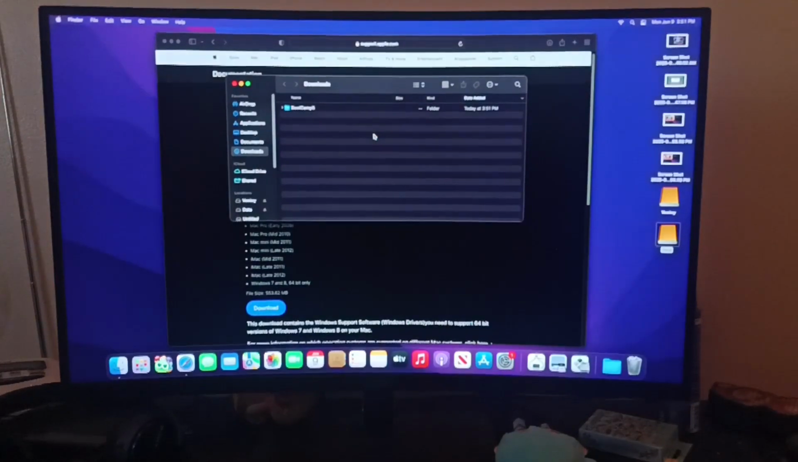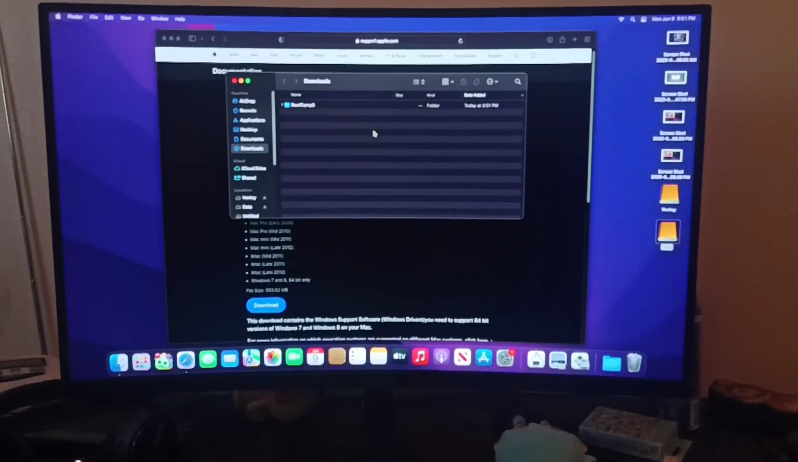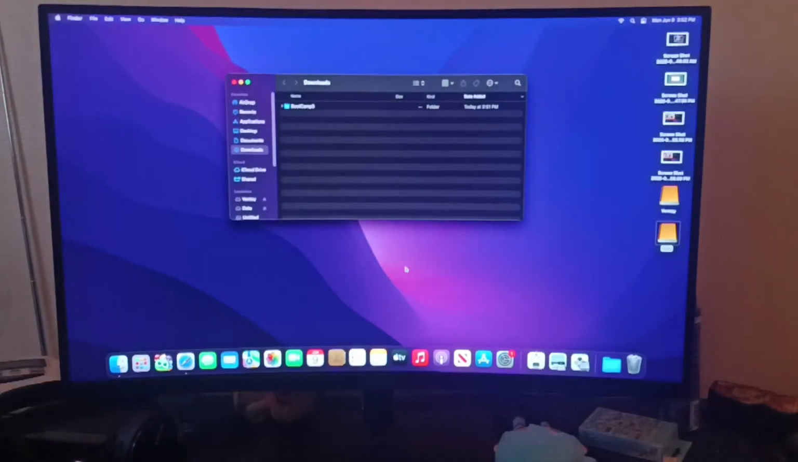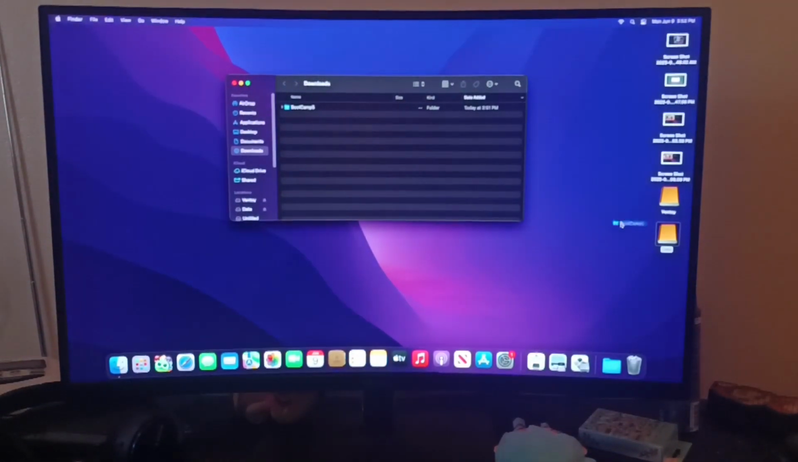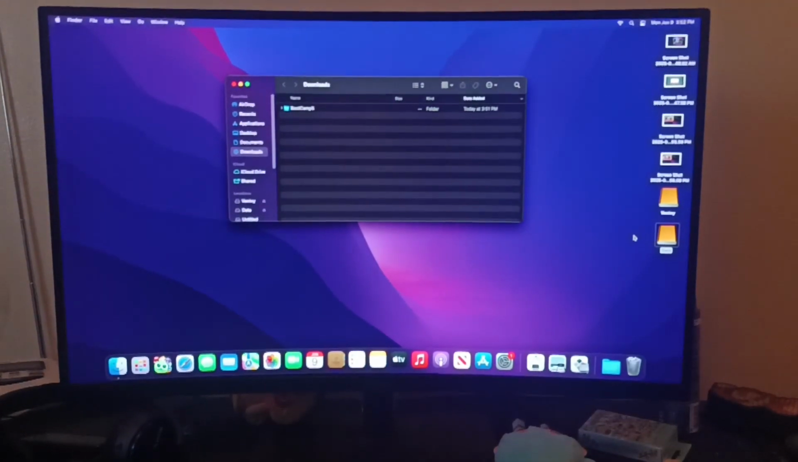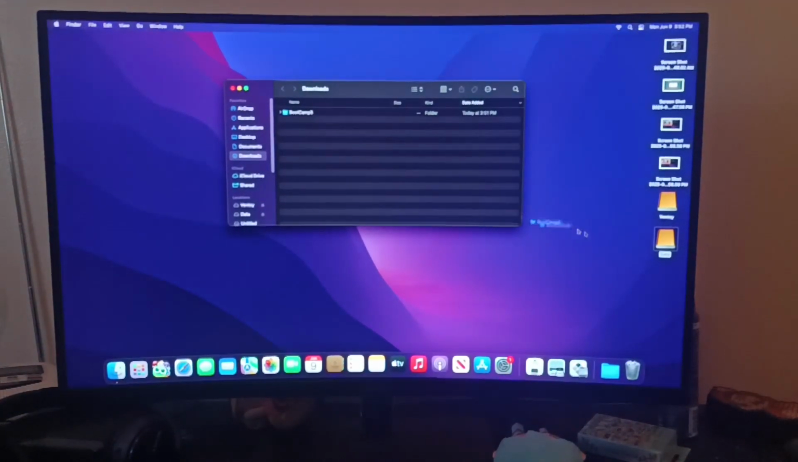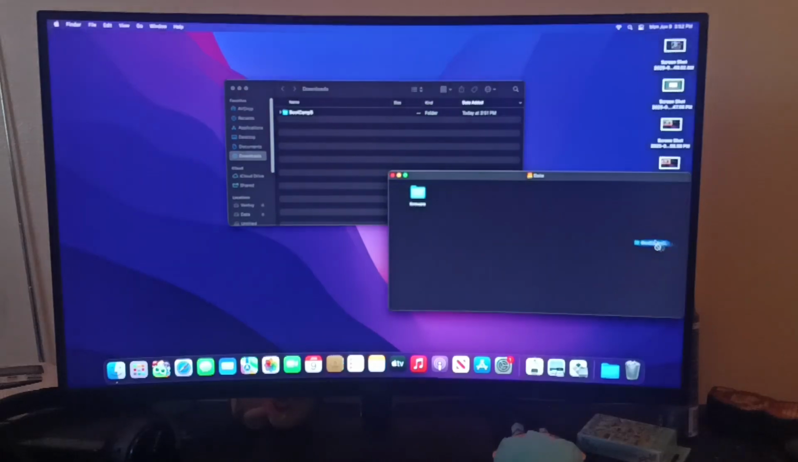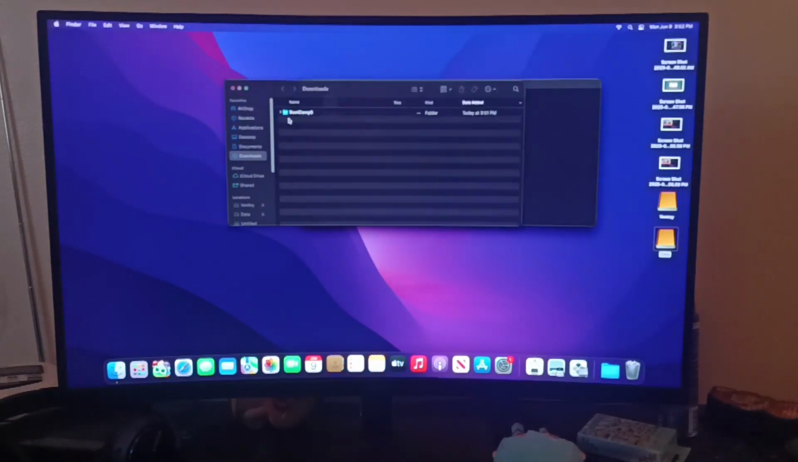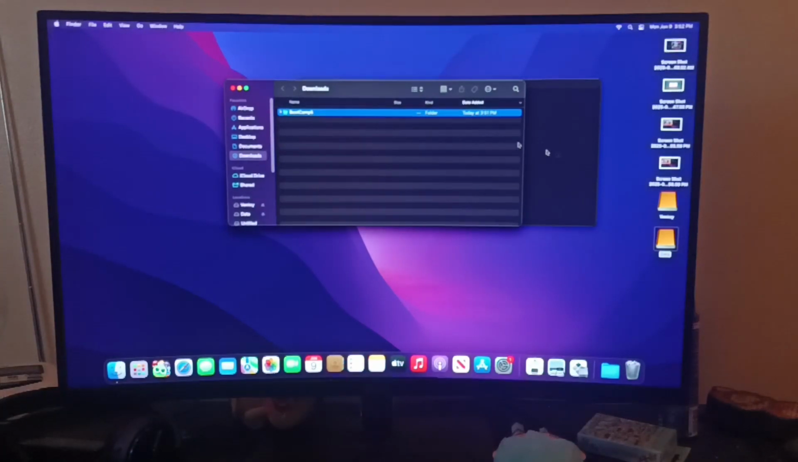Later. Okay, well, apparently the Boot Camp Assistant didn't want to download the drivers, but I did find some Windows 7 drivers on Apple's website. I'm just going to put this on the USB. The f***? Put this on the USB. Damn it!